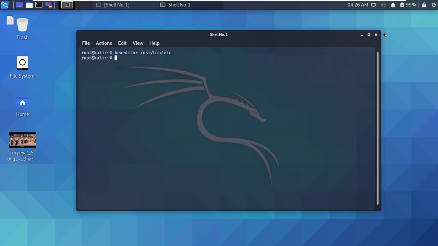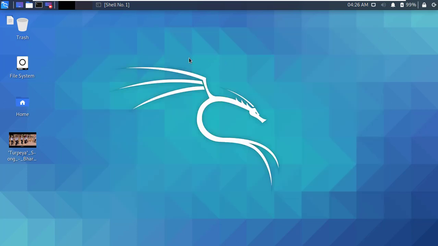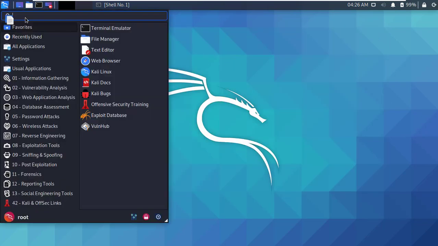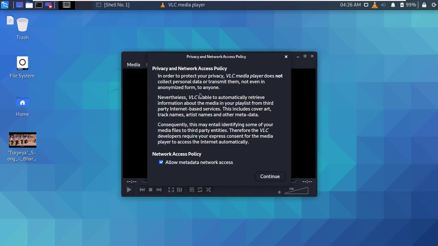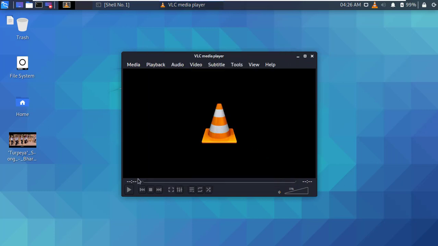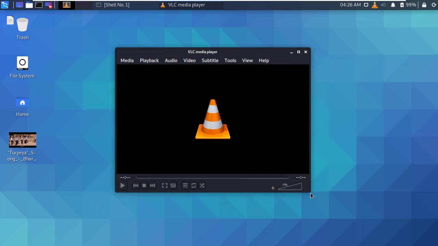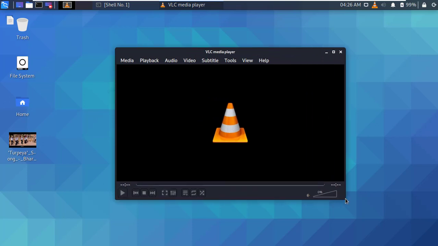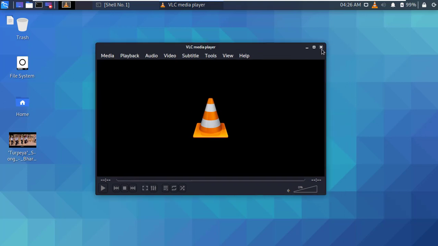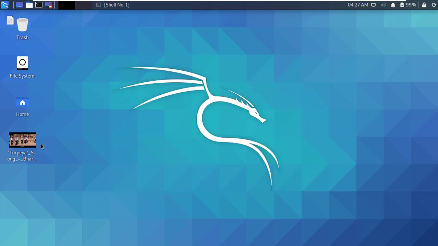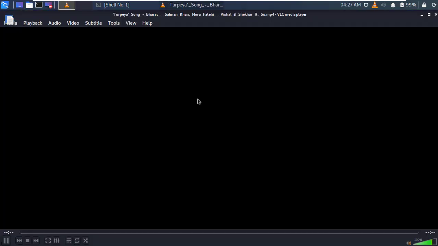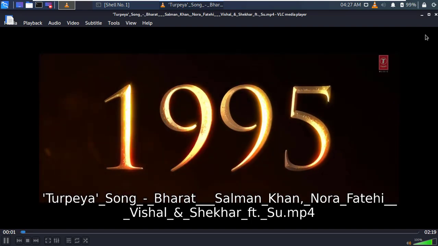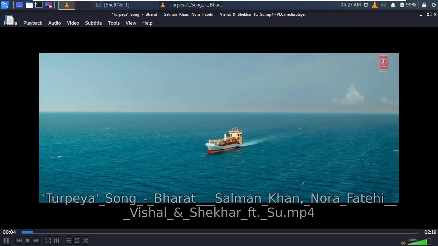Now close the terminal and open VLC Media Player. Okay, simply click continue. Alright, you can see interface of VLC Media Player. Now I will try to play a video in VLC Media Player. You can see it's working perfectly.